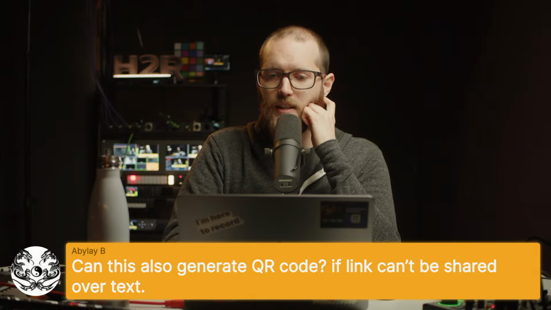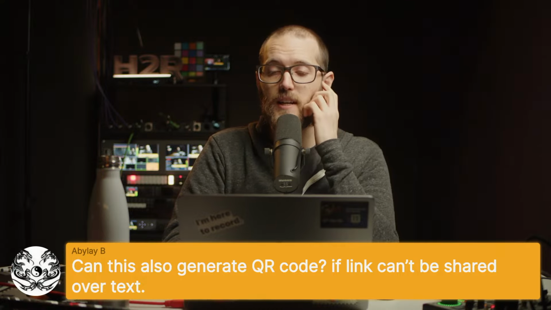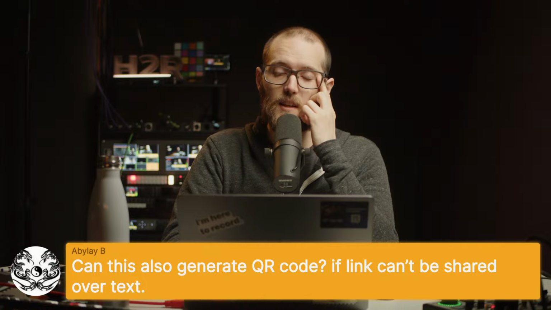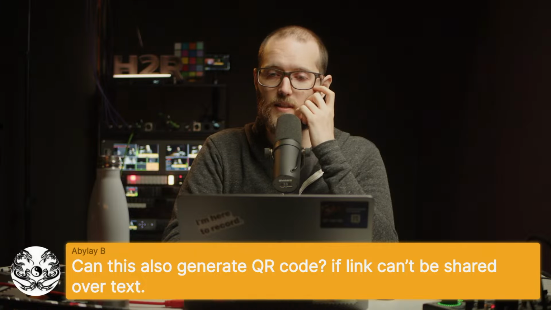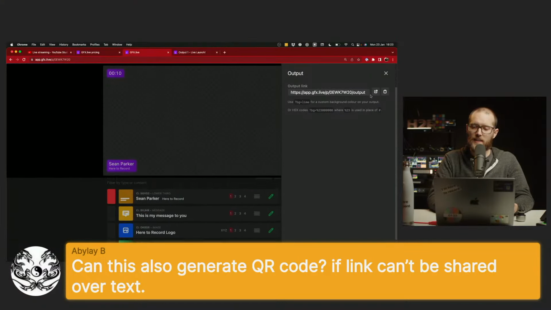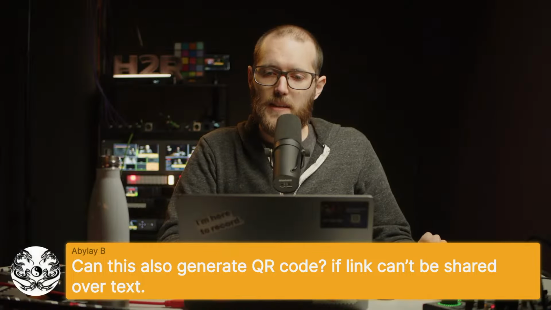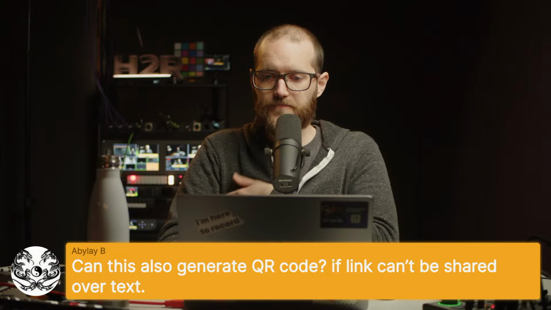Abelay wants to know, can this also generate QR codes if the link can't be shared over text? Yeah, that's a good idea. Instead of using the link, let me see here. For example, this output URL, I can easily add a little QR code over here, so you could scan that instead of having to text this link to yourself or something along those lines. So that's a good idea. I could certainly add that for sure.